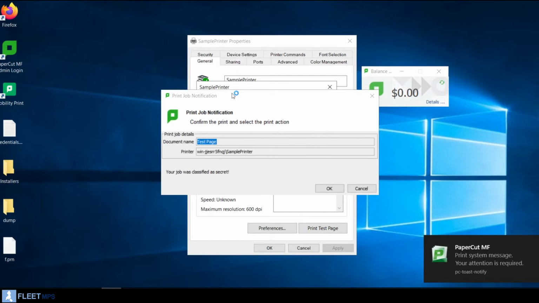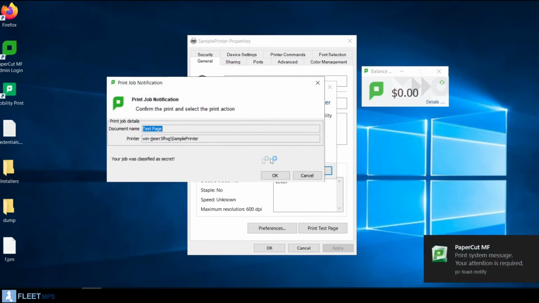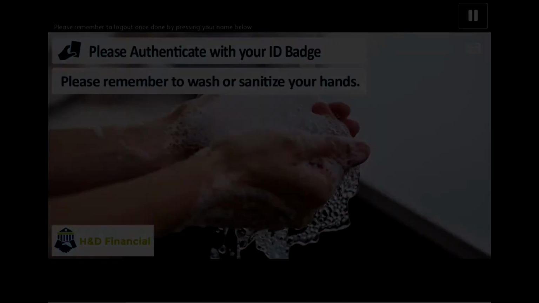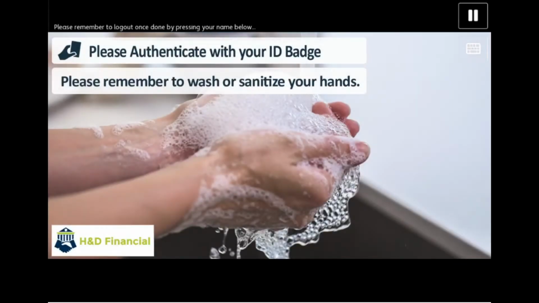So just to give an idea, this is what the kind of pop-up notifications would look like. We can have buttons down the bottom here and some text in that window, and it tells us what document and what printer it related to. So just to have a look at the user experience. So this is our device.